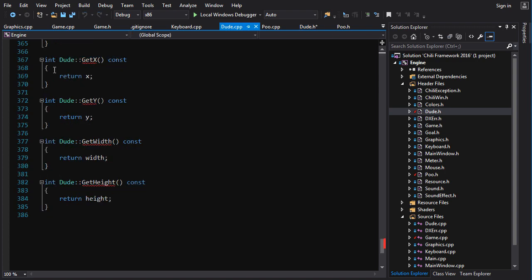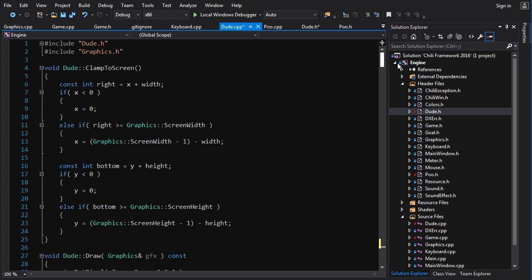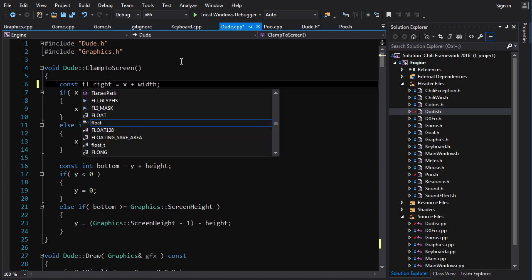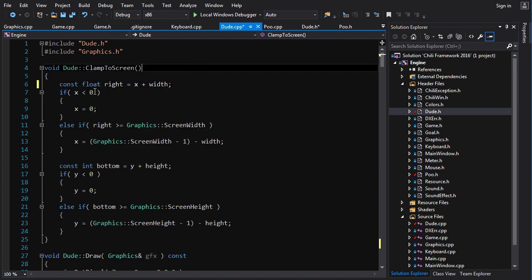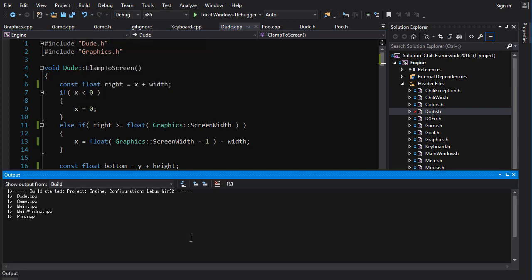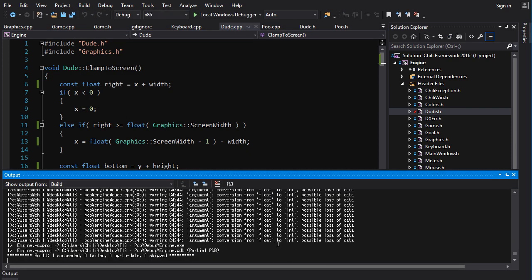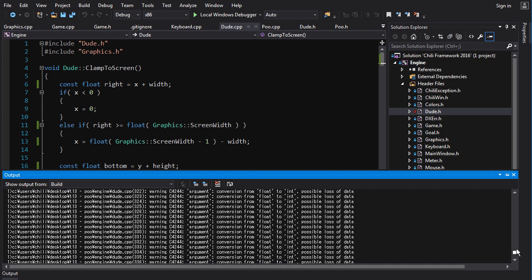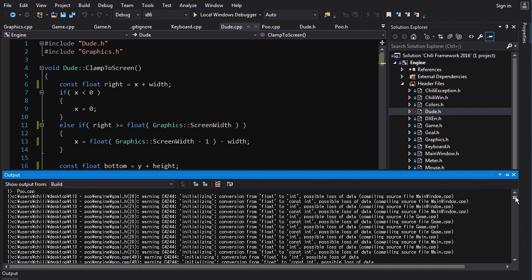So now in dude.cpp, we've got to make all these guys floats. Then we go all the way up here, and we are going to get warnings in here now because of the same thing. We've got to make everything float. So make this one float and convert these to floats. Same down here. Like this, everything's now float in the dude. So let's try to build again, make sure we haven't introduced any errors into our code. So far so good. Still a ton of warnings, but that's fine.